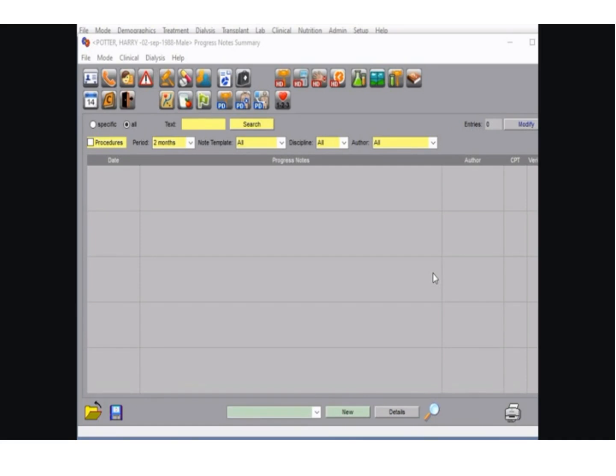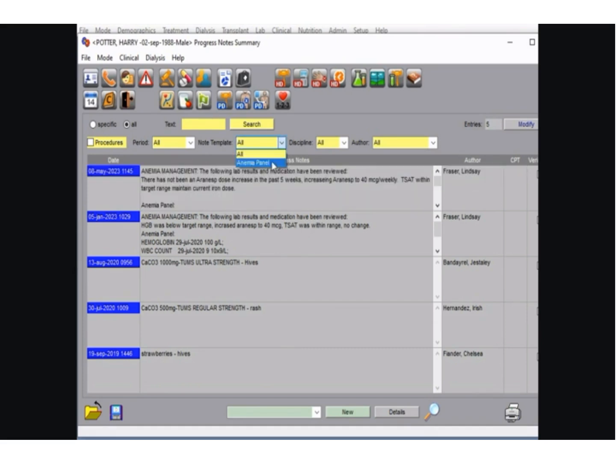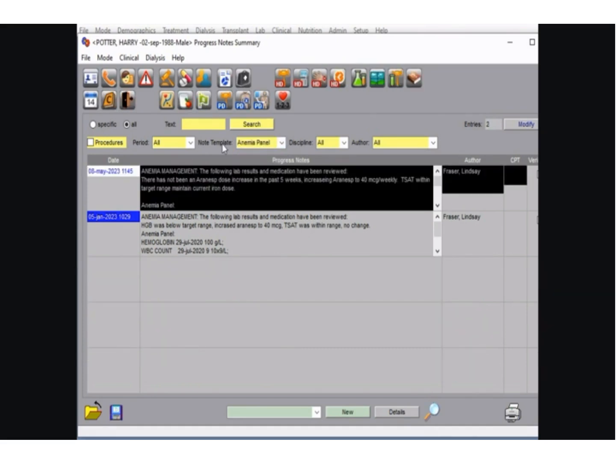Since our patient is a test patient, they haven't had any progress notes logged within the past 2 months. So I'll go ahead and change the period to all, and this will bring up any progress notes that are on the patient's file. For a real patient, there'd be reams of notes here. So to filter what you're looking for, you can select Anemia Panel from the Note Template drop-down menu. This will bring up all of the anemia management notes that we're looking for. So we can select the most recent anemia management note and hit Details for more information.